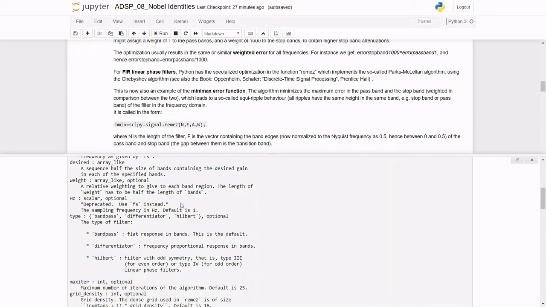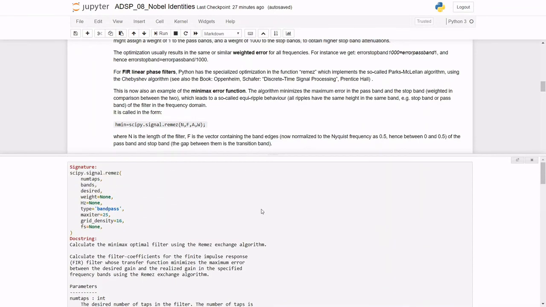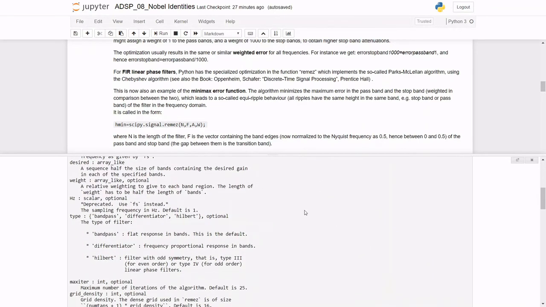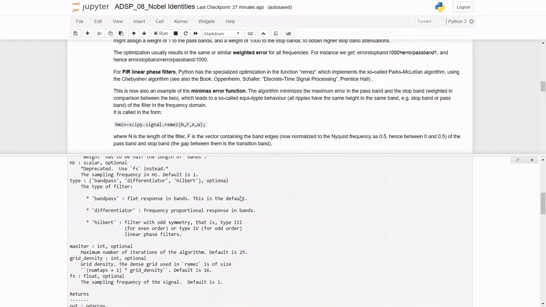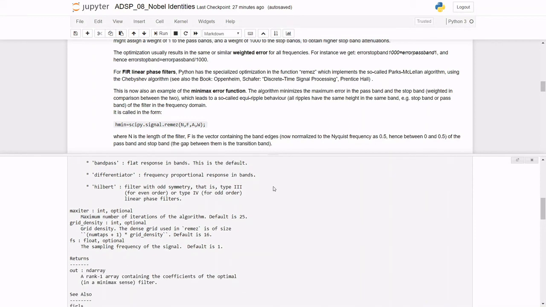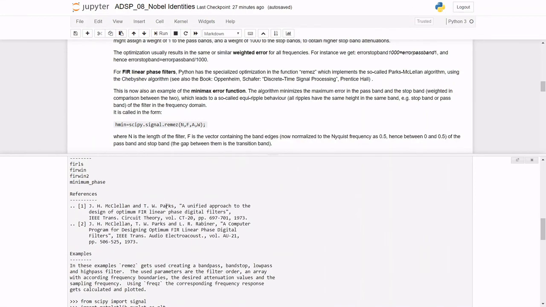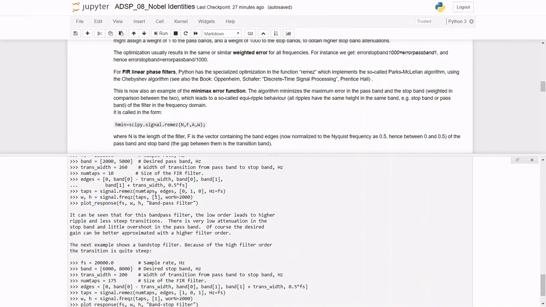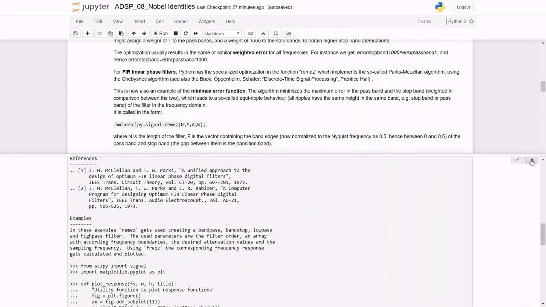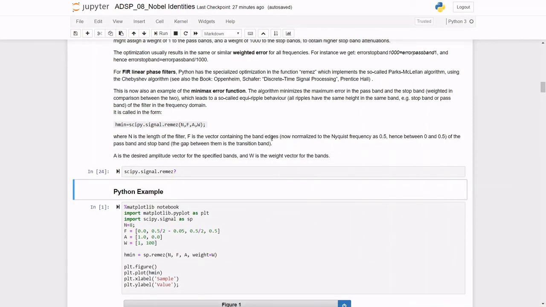Then there are some other parameters, so we can set which kind of filter. If your type of filter is bandpass, it's a flat response in bands, and this is the default. It can be a differentiator, with a frequency proportional response in bands, or Hilbert, a filter with odd symmetry, so it's a type 3 or type 4 for odd order, or type 3 for even orders. You can take a look at some examples here, and we will use this function in our example.